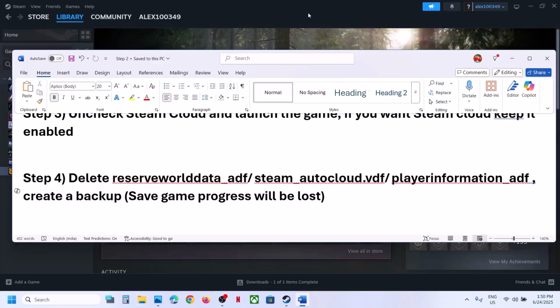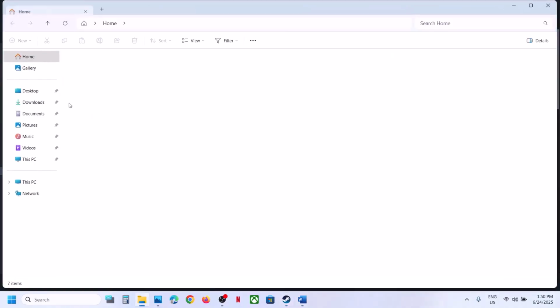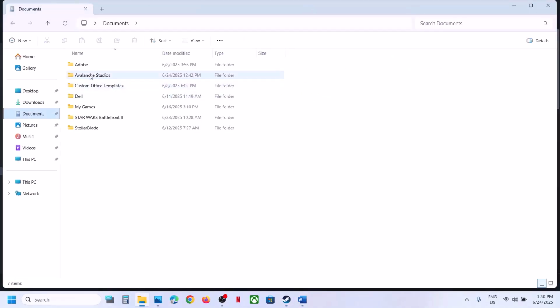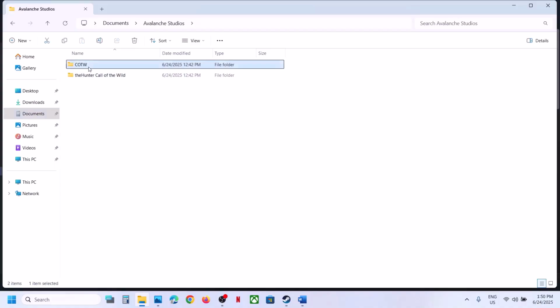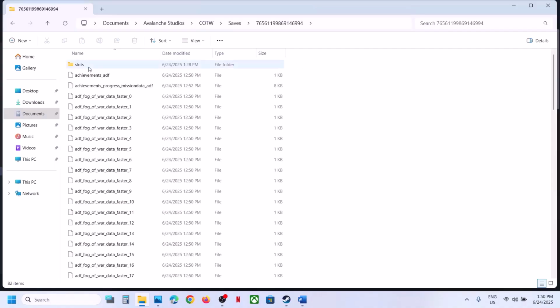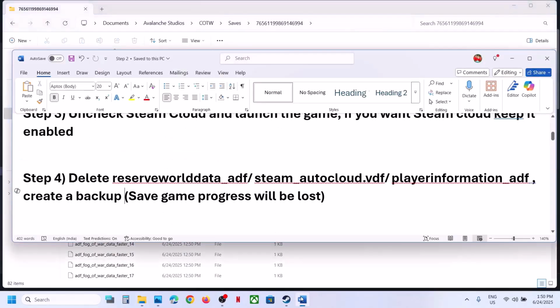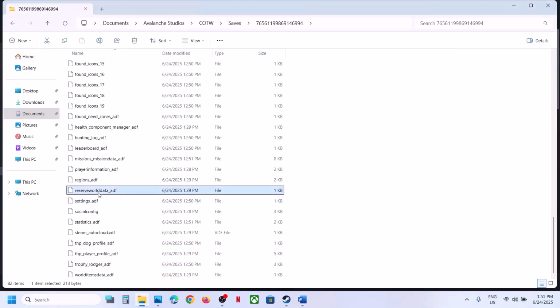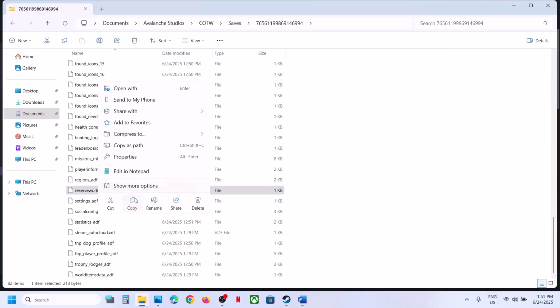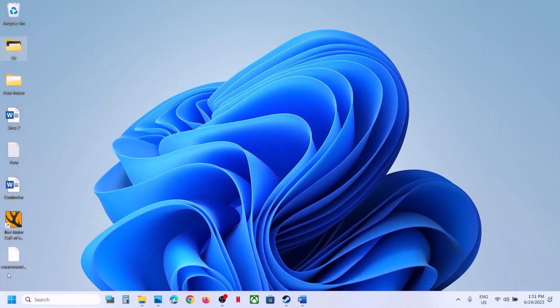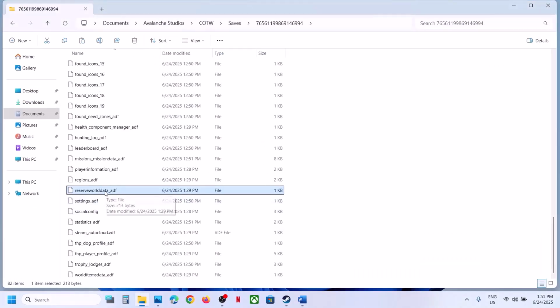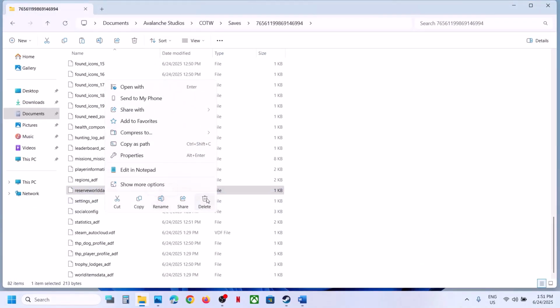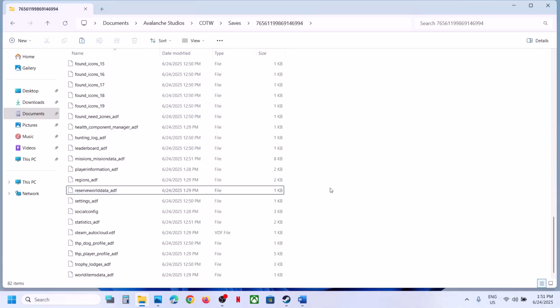Now for this you can open File Explorer on your computer, go to documents over here and then open this folder. Now open COTW folder, open saves folder, open this folder. Now over here you can first of all find this reserve world data _ADF. So here you can see reserve world data _ADF. Copy this, create a backup first. So once you have a backup created, now you can delete it or you can even rename it. So you can delete it and then launch the game and check.